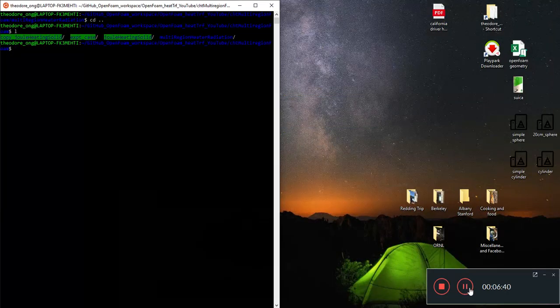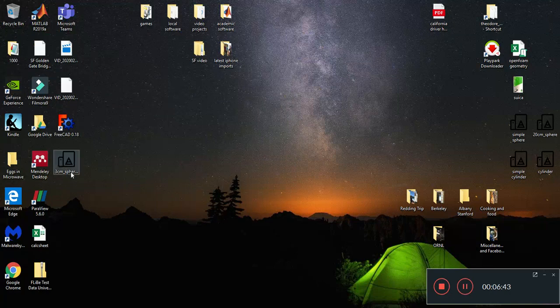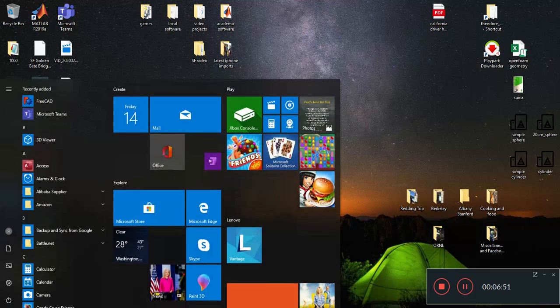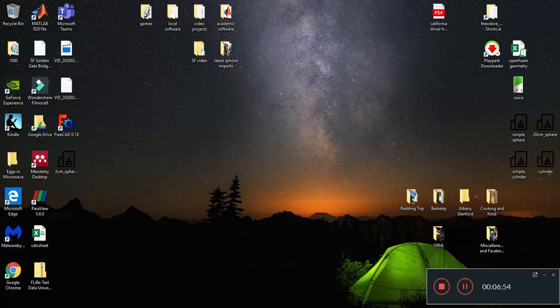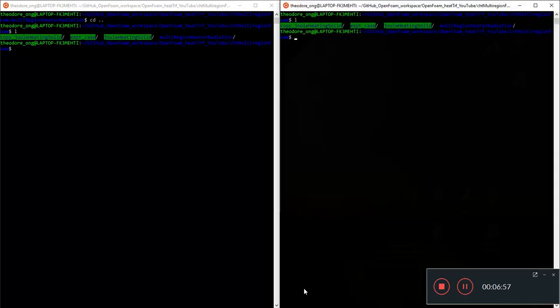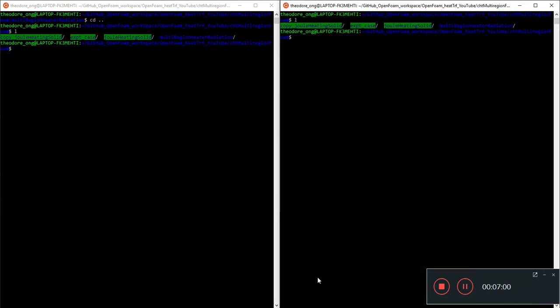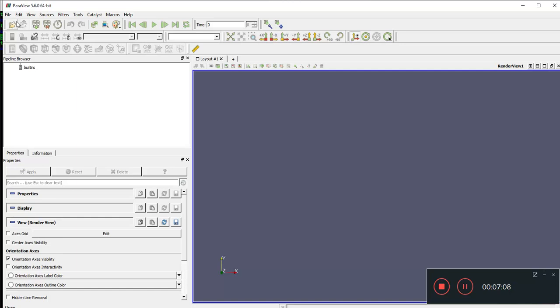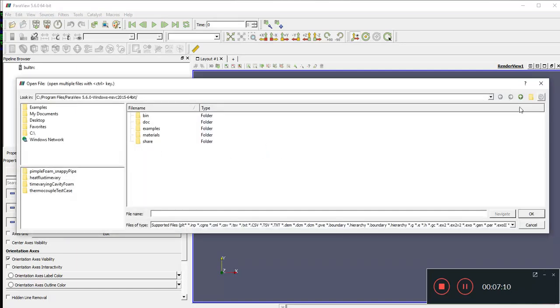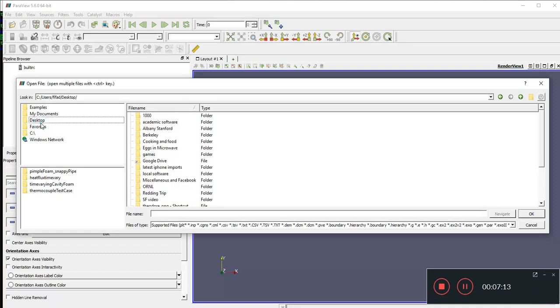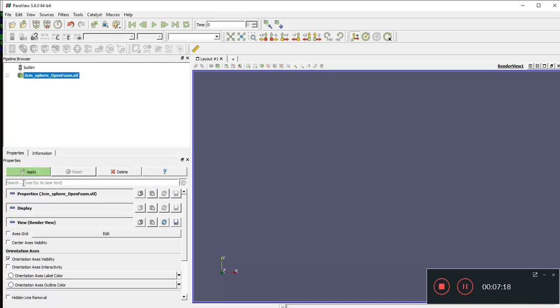So I'm on my desktop now, and I want to view this sphere. What can I do to view this sphere? I can start using ParaView. ParaView is going to take some time to start up, so I'll fast forward it. ParaView has started up, and I just want to double check what this STL file looks like: 3 cm sphere OpenFoam.stl.